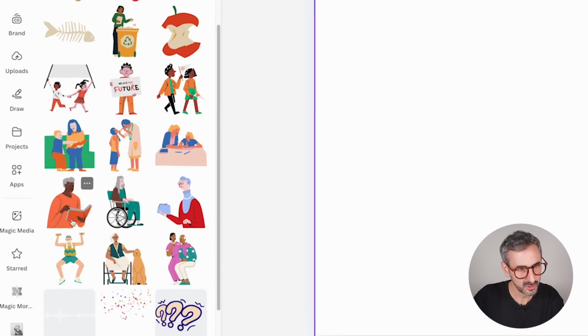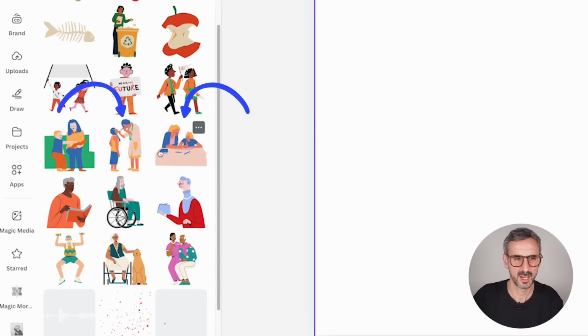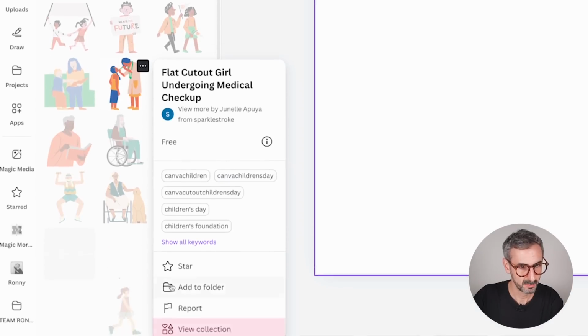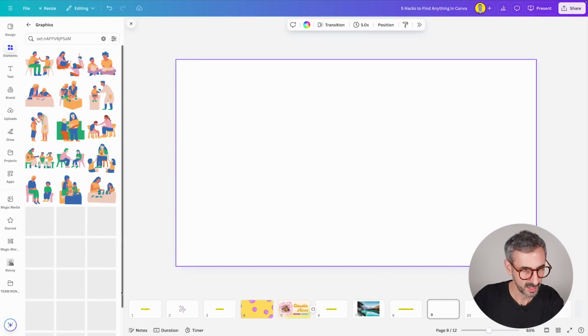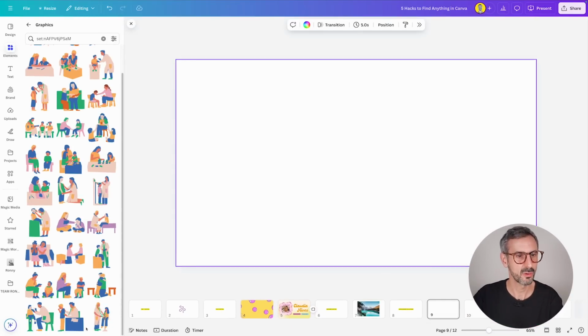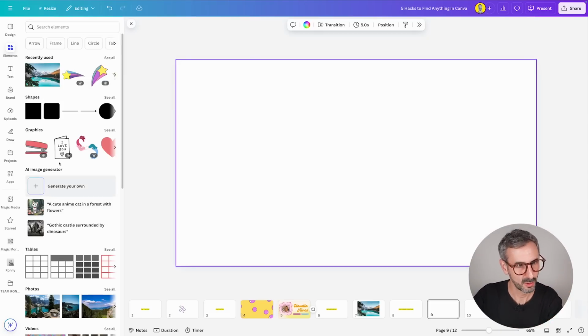I don't know about these ones, but this one and this one seem to be part of the same collection. So let's try. Click here and bingo, view collection. And there you go. So I have all of these items part of a collection. The more you use Canva, the more you will refine these gut feelings, right? That items might be part of collections.